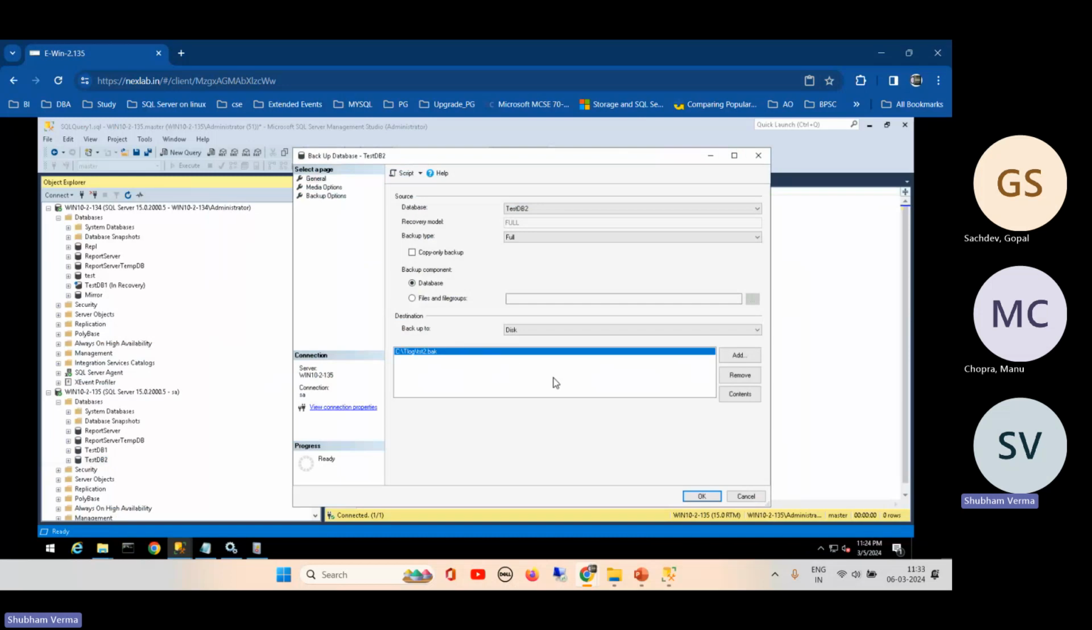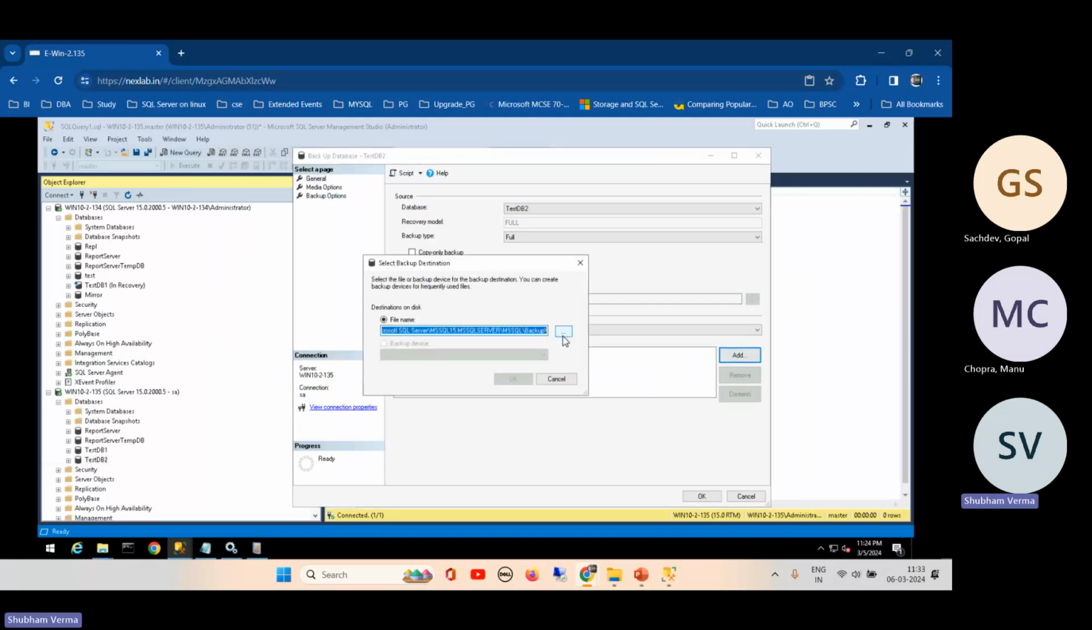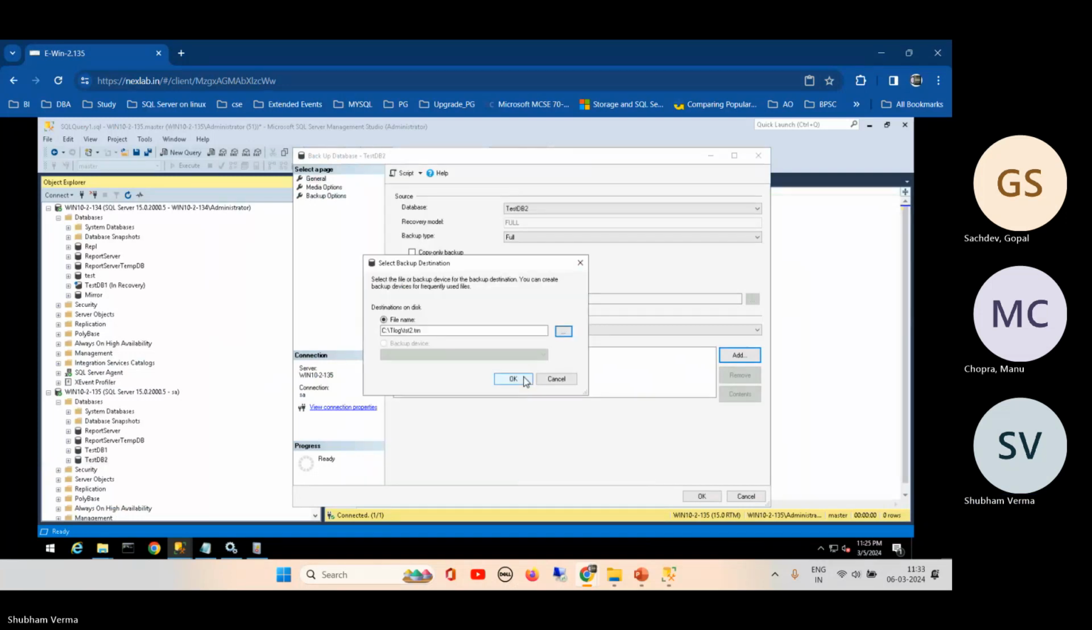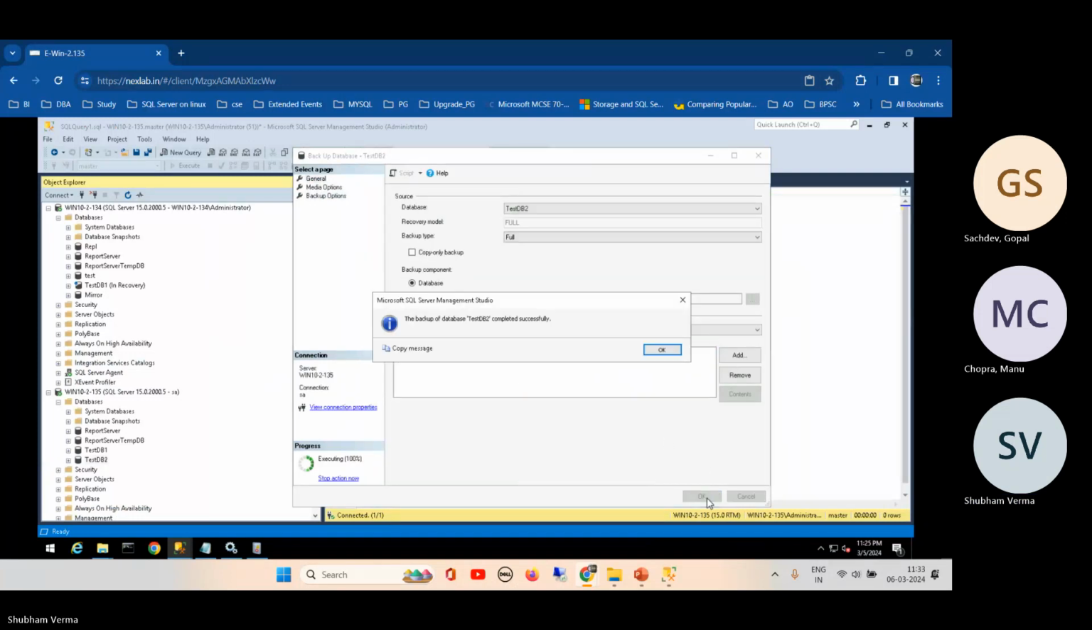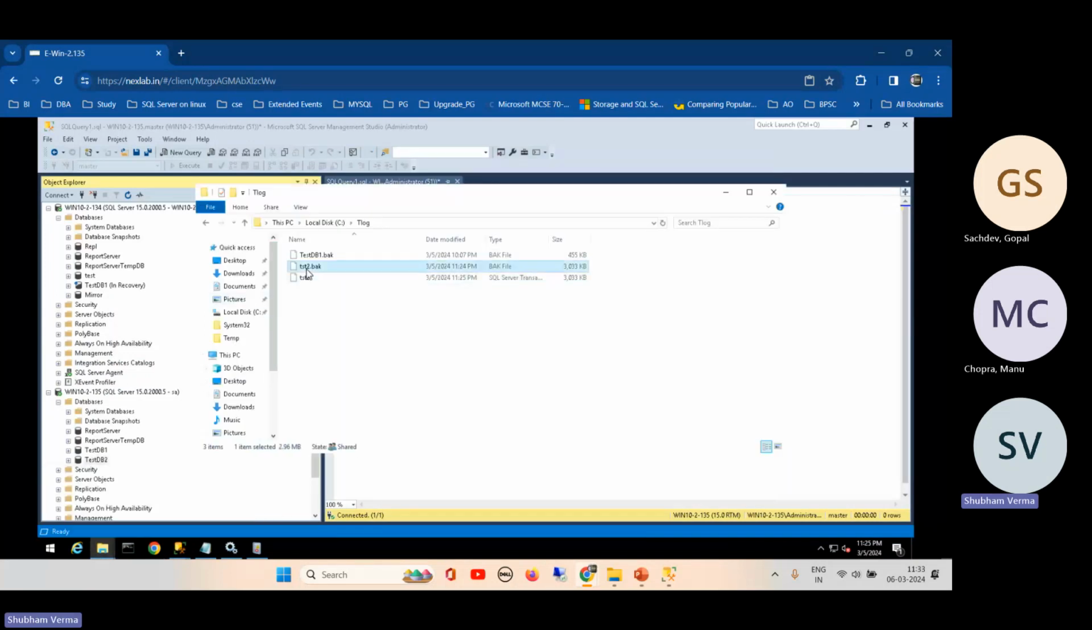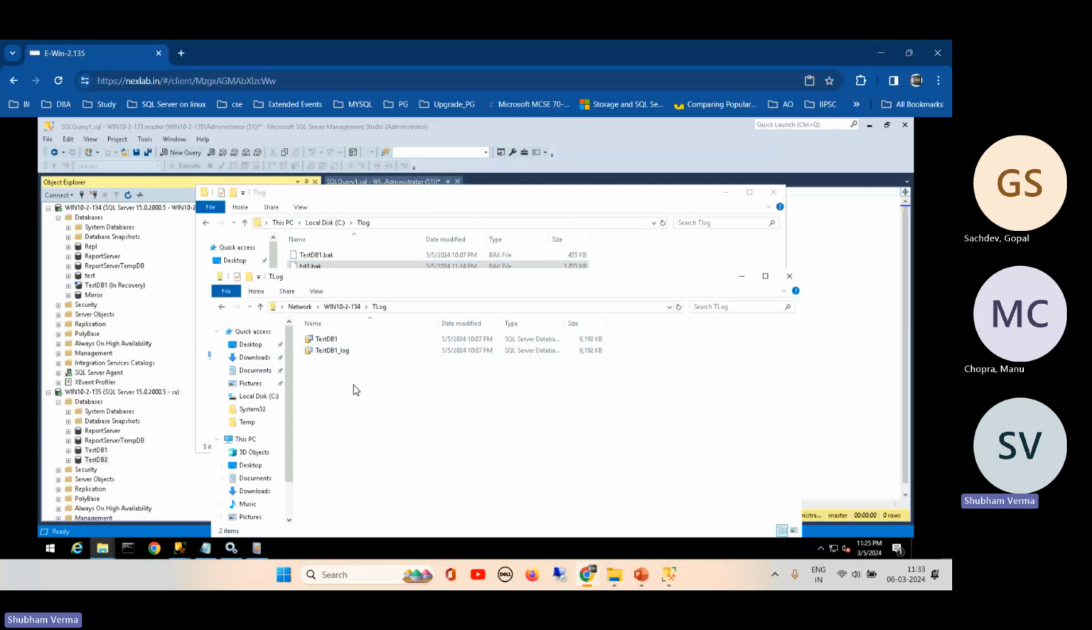So for log shipping, a full backup and tlog backup are required for initializing the databases. Remove, same path, we go for tlog, and we give a name. We can do that as trn dot trn. Then we can move this backup to the secondary server, copy, then restore on the 34 server.